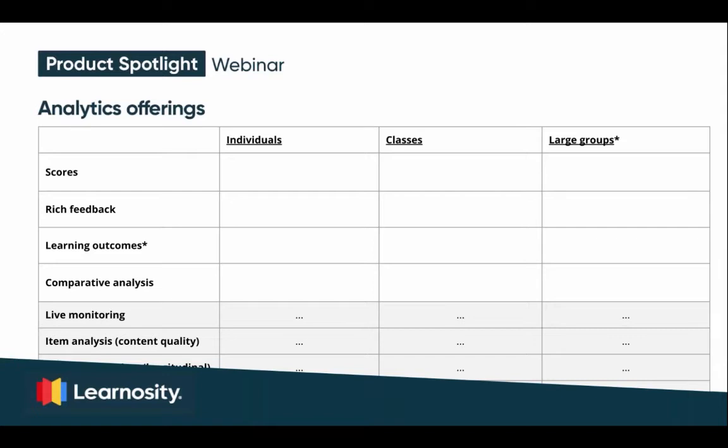If we start at the top there, we've got really basic reporting around just providing a score number back to students. But as we go down, rich feedback becomes important. Learning outcomes are around understanding a detailed view of how your students are performing against their curriculum, and comparative analysis to do with comparing groups of students against each other. We have a whole lot of other features in this grid as well that we're not going to get time to go through today, but I will have some links to those if any of those interest you.